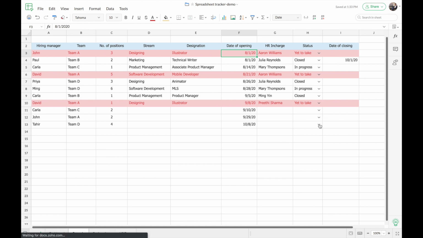Just to show the difference, I'll select another value with yet to take. And here you can see that this particular record is not being highlighted because the date does not exceed 30 days difference. This way you can highlight the data records that you have in your spreadsheet based on the specific conditions that you want. This is just an example of how you can use conditional formatting to highlight those desired data records that you have in your spreadsheet.